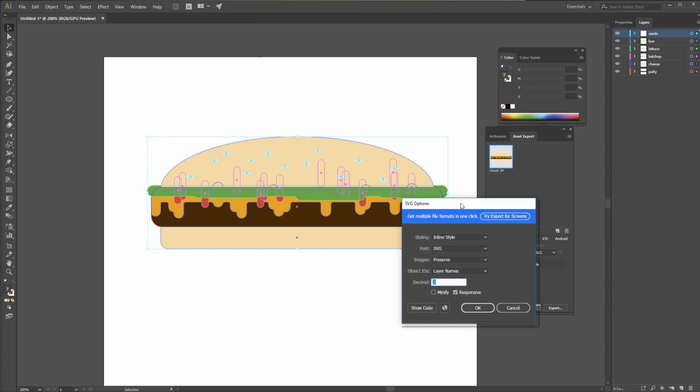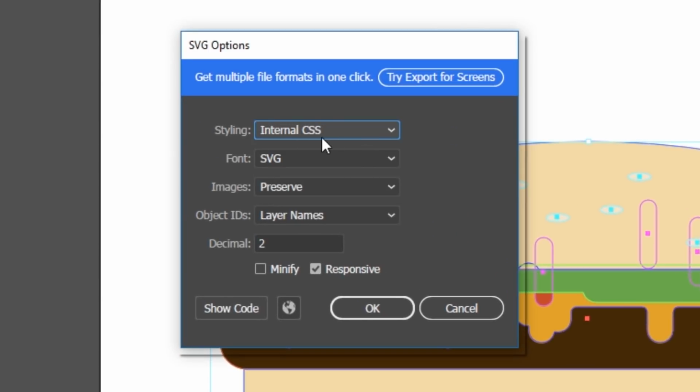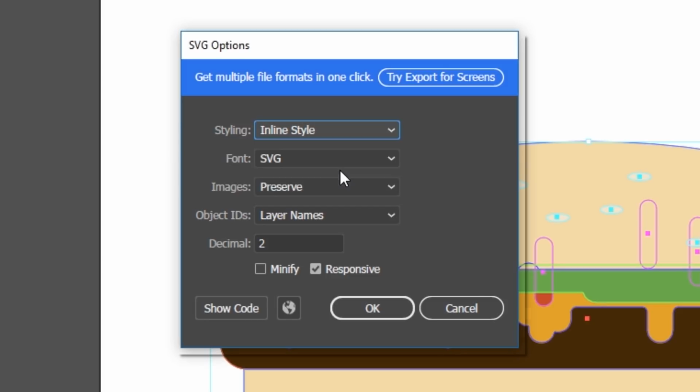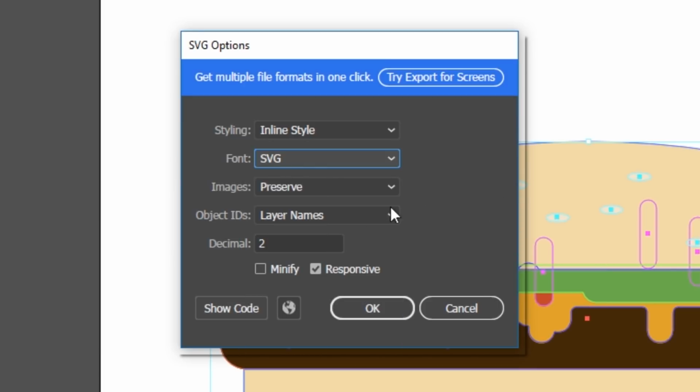it's going to ask me some options. And this is handy. Do you want your styling as internal CSS? So it's going to have a style tag at the top. Do I want it as inline styles or presentation attributes? I would go with inline style if you're going to be playing around with it a little bit. We're not using any fonts right now, so you don't have to worry too much about that. Images we don't have to worry about.